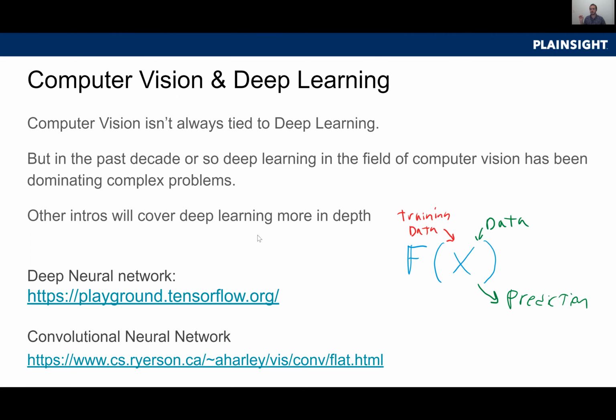And other interests will go way more in depth into deep learning, but I'll just give you a very, very high level overview so you understand why we need a data set, why we need to label it, and why we need to train it. So with deep learning, we have this machine learning model that we're going to give our training data to.